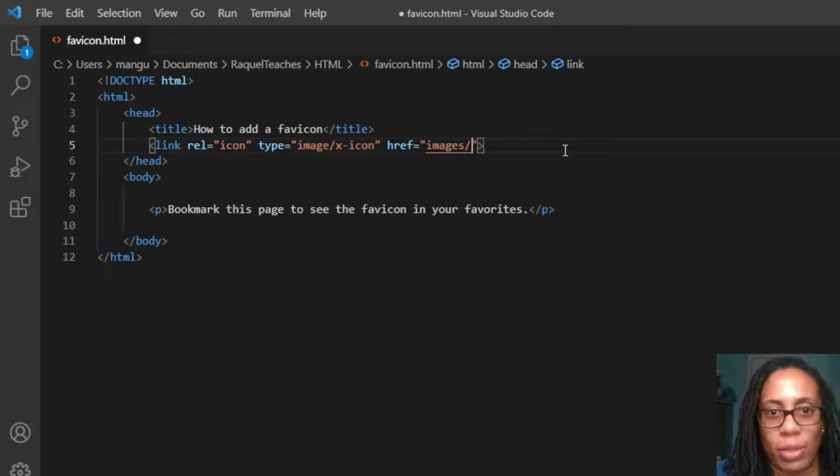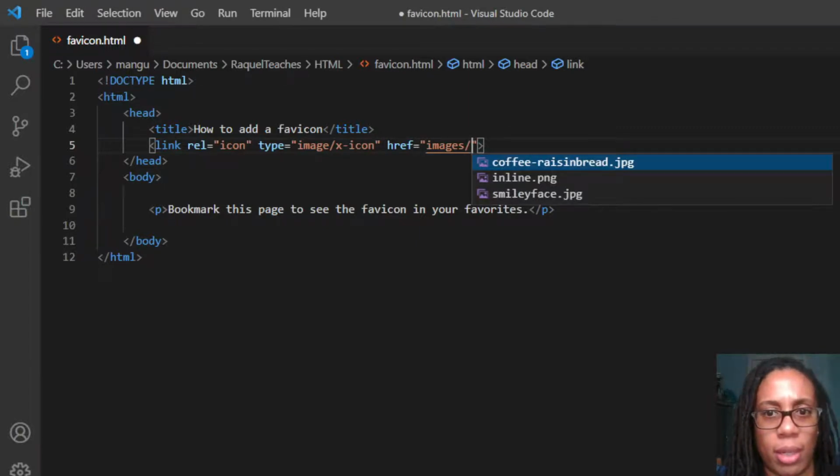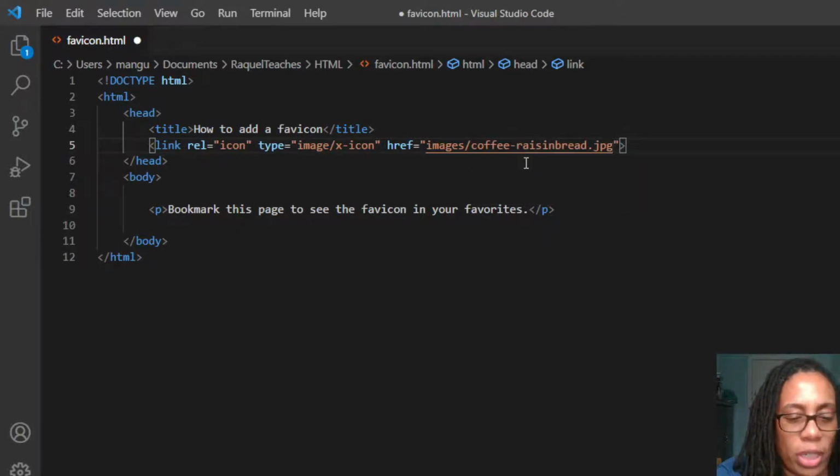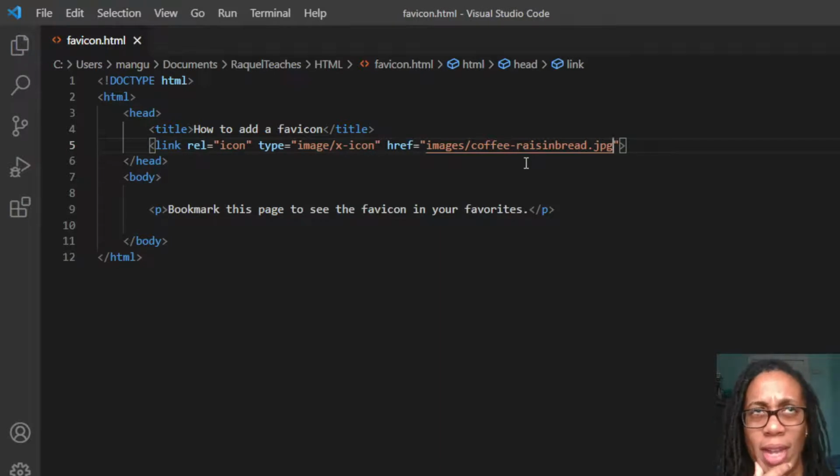Oh, I still have the coffee image. I wonder if I can set that, because I don't think that's a square image. And by square, I mean, I believe that favicons do have to be square, meaning the same width and height, like 300 by 300 or 800 by 800, whatever. I don't think this raisin bread picture is a square image, but let's see if it lets me set it as a favicon anyway. So let's see.